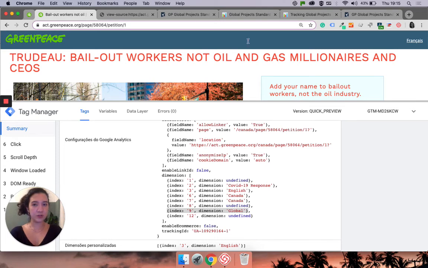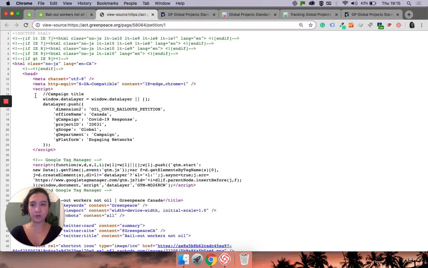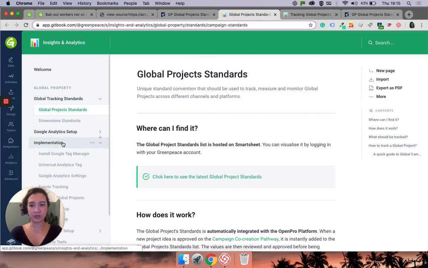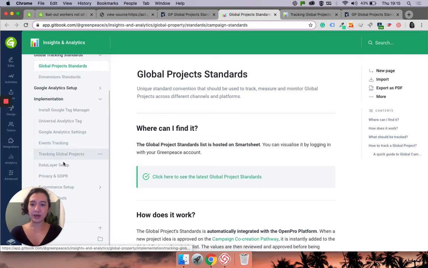So this is the short tutorial. If you have any questions on how the data layer script works, you can also check the implementation section on the handbook. We have some information about data layer setup here as well.